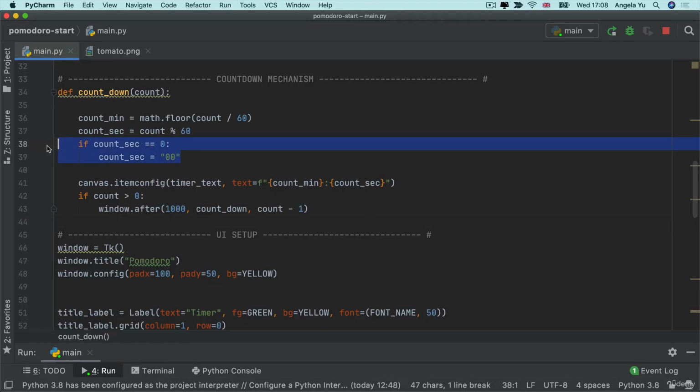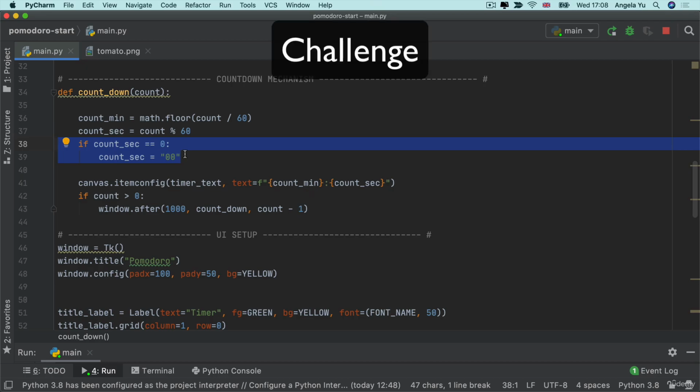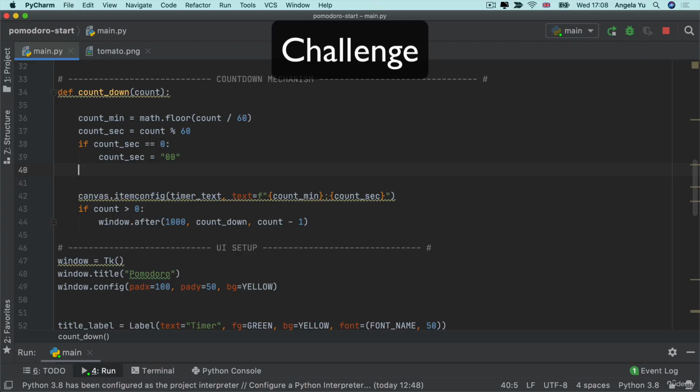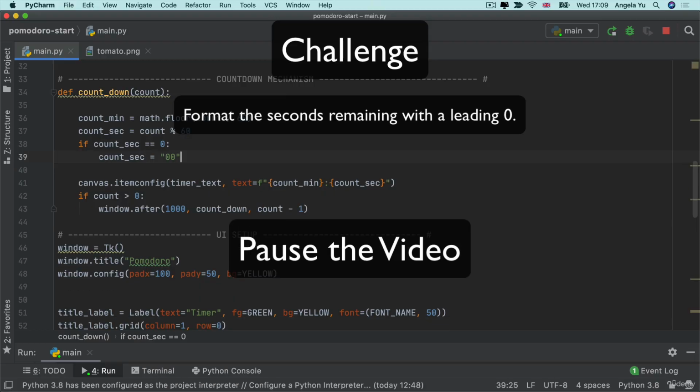The key lies in these two lines of code. See if you can do this as a challenge. Pause the video and see if you can make it so that when it's 9 seconds remaining, it says 09 or 08 or 07 and also 00, of course. Pause the video and see if you can complete this challenge.